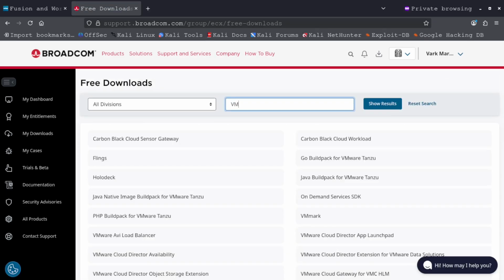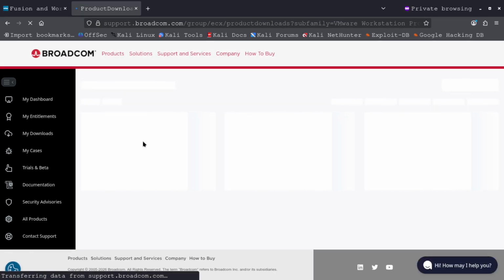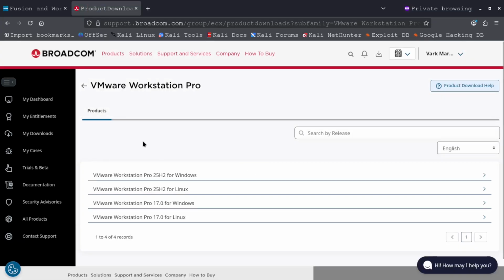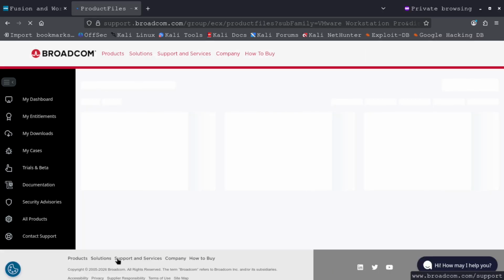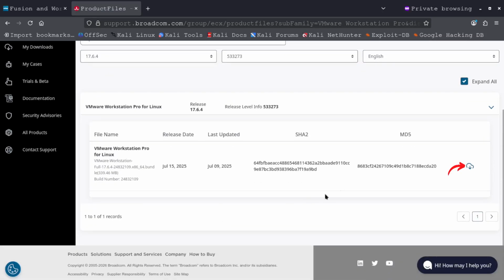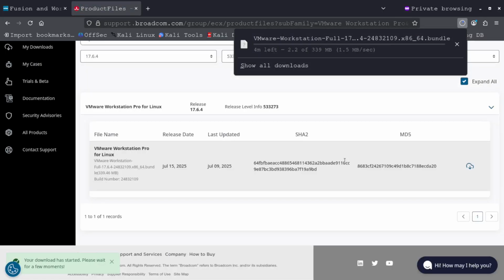Type VMware Workstation Pro in the search field, and press the show results button. Click there. Click there. Click there. Wait for the download to complete.